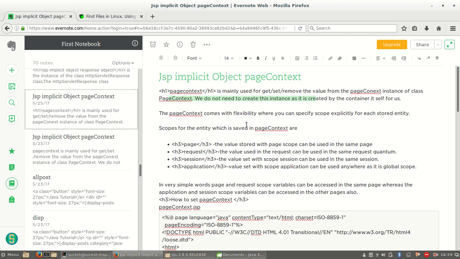Hello everybody. In this video we will see how to define the implicit object page context. We don't need to create it by ourselves, instead it will be created by the container. And how should we define it?